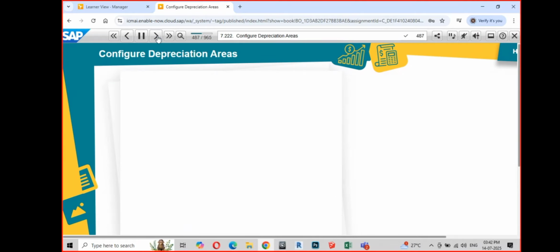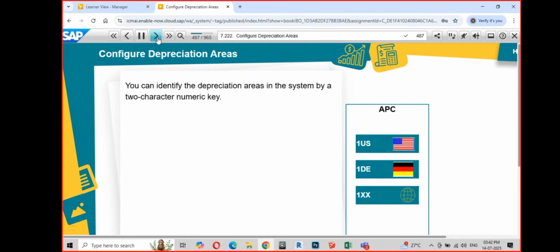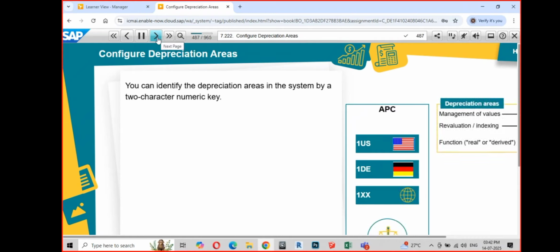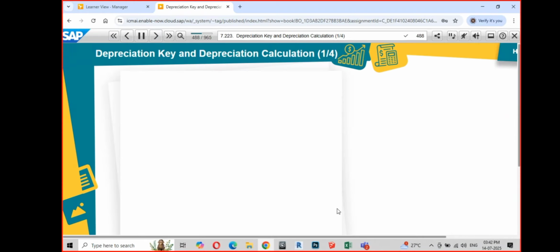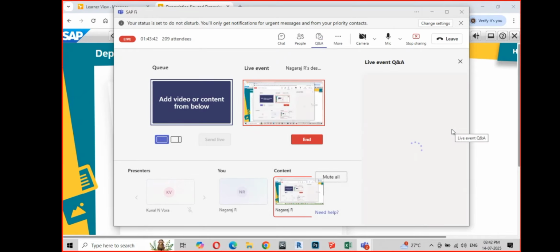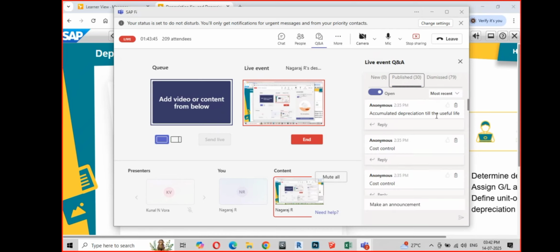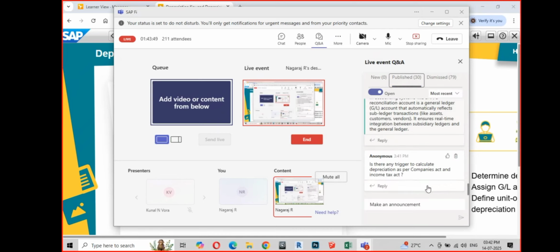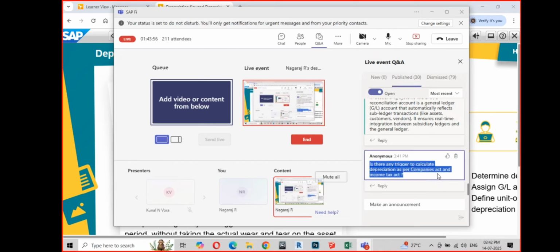Now let me see what else does it have. Configure depreciation areas. I'm just trying to find some new questions. I just explained this concept, right? It is through your depreciation area. Is there any trigger to calculate depreciation as per Companies Act and Income Tax Act? Yes, it is through your depreciation area. That's what I explained.